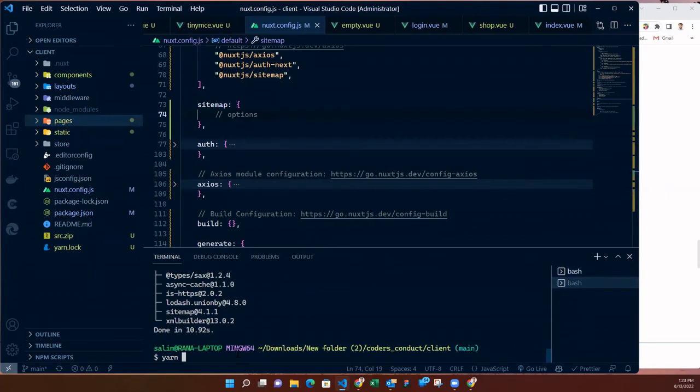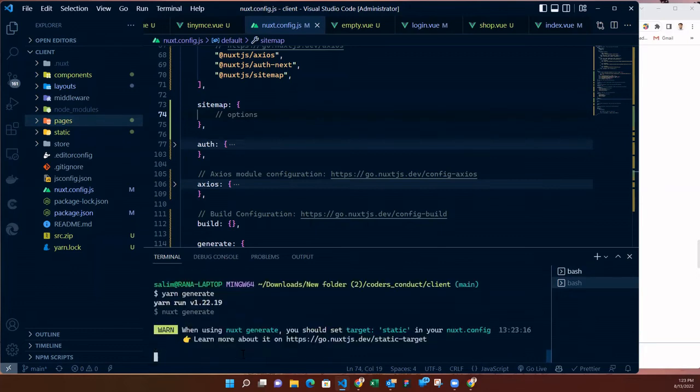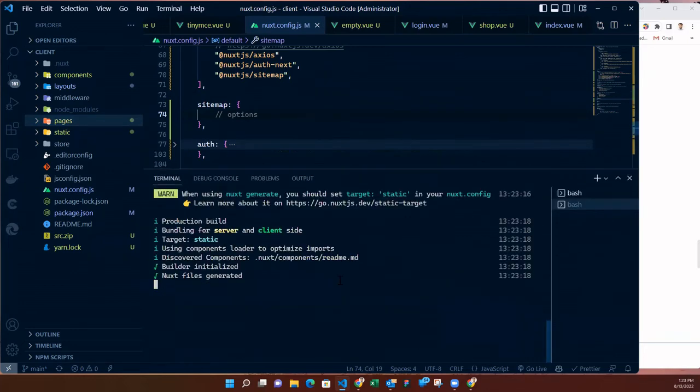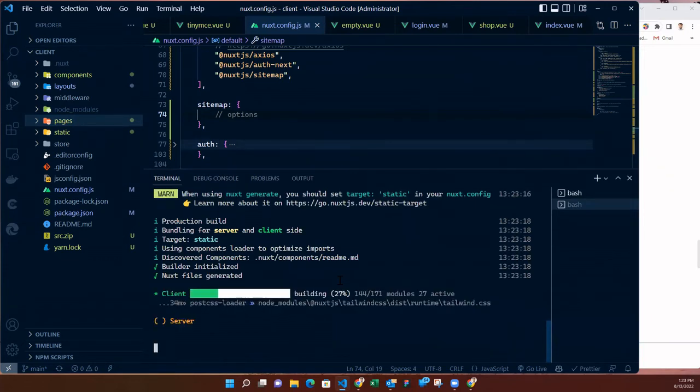For example, let us try to build one. So we put generate. We are building a static site for our project.